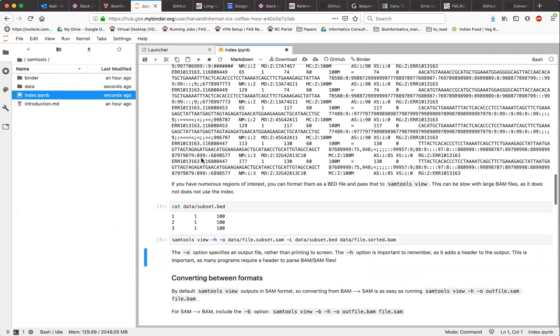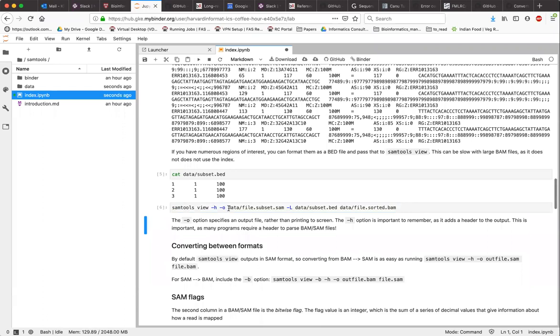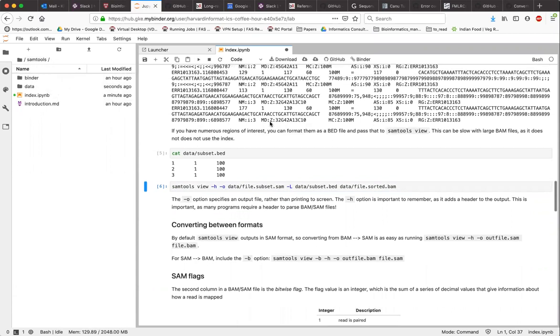Run that. So I had it printing to a different file called just subset.sam here. If you look in the data, you should see it right there. I won't bother opening it. One thing to bear in mind when passing a BED file to Samtools is that it can be rather slow if your BAM file is quite large, because for whatever reason, this doesn't use the BAM index to search, so it can take a little while.